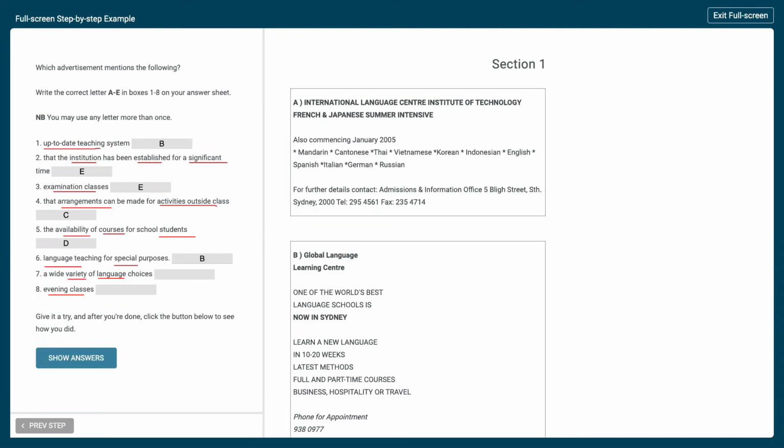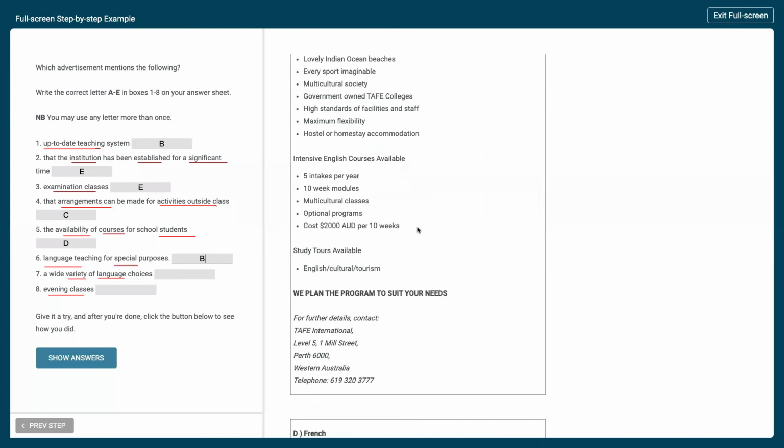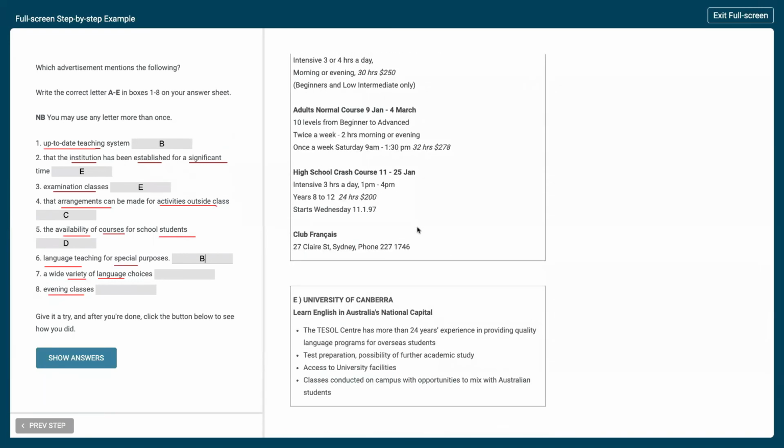A wide variety of language choices. And our synonyms for this were large selection, okay? So we're looking for something that has a wide variety, a large selection. And if I look at A, look at all these examples. So we have the various types of language: Mandarin, Vietnamese, English, Spanish, all of these options here. And in fact, this is the only advertisement that I think actually has such a large variety of languages.